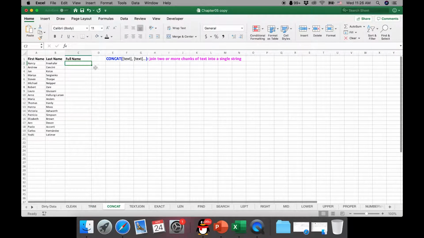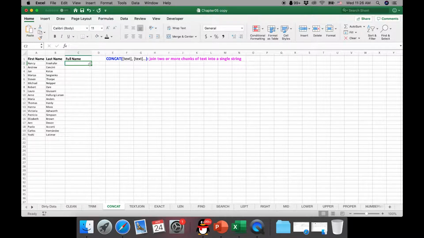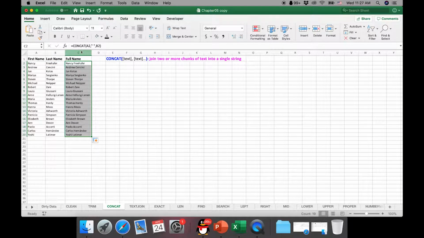The next function is the CONCAT function. It is used to join two or more pieces of text into a single string. Here we want to join the first name and last name into a full name. So CONCAT this cell, and between them we need a space, and this cell, enter, and we double click. We have the full name.